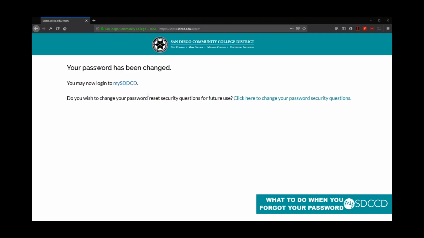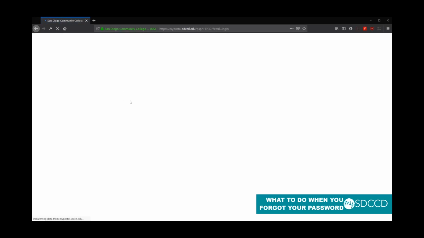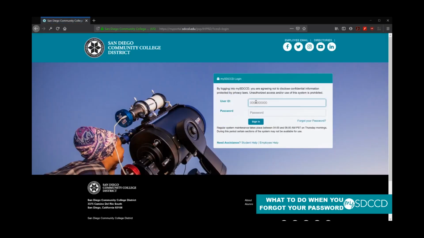If you wish to change your password reset questions, you can go ahead and click on this link. This allows you to go ahead and change them. Otherwise, you can click on this login page and go ahead and log in using the new password that you just created. This concludes our training on how to recover your password.